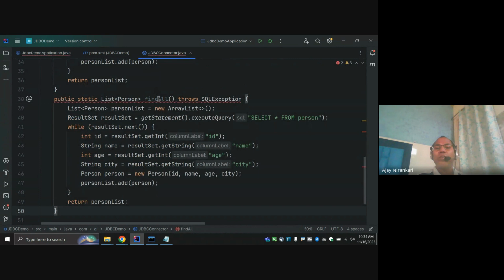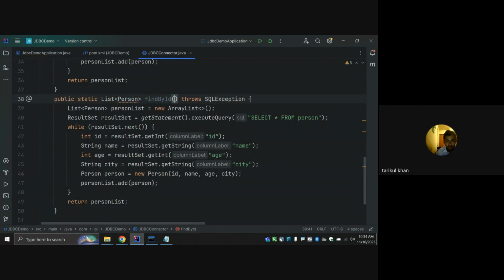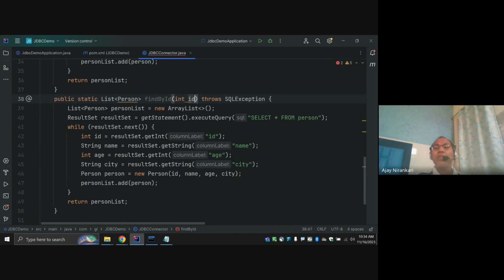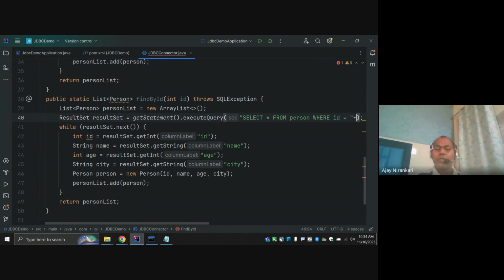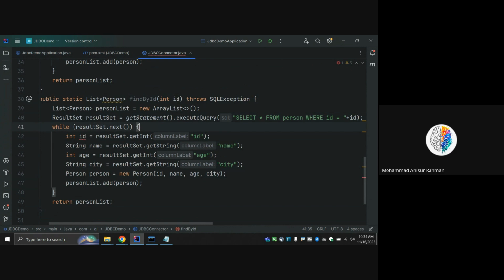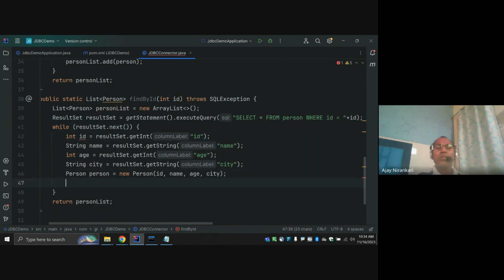Maybe you want to return not the find all, but find by ID. You say, yeah, I want to find by ID, right? So you say, hey, here give me your ID, right? Here say where, same code here. Where ID equal to plus your ID, right? And this is the same thing here. Just done, and here you can return just the person.